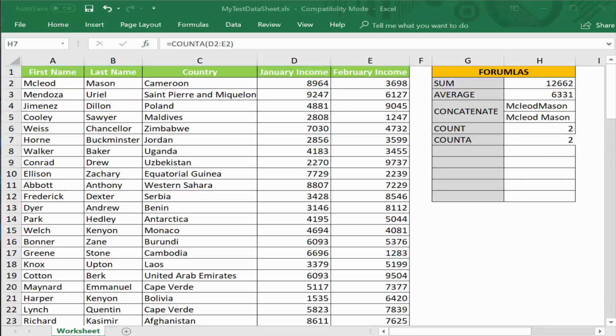You can ask me a question, what is the difference between count and Counta? Before I show you the difference practically, let's see what count and Counta are. As I said earlier, count function is used to count the number of cells in a range that contains numbers. Here I am stressing cells that contains numbers. Whereas coming to Counta, Counta function is used to count the number of cells in a range that are not empty. Let's see practically. Here in Feb income, I am going to change the value 36982 to null.